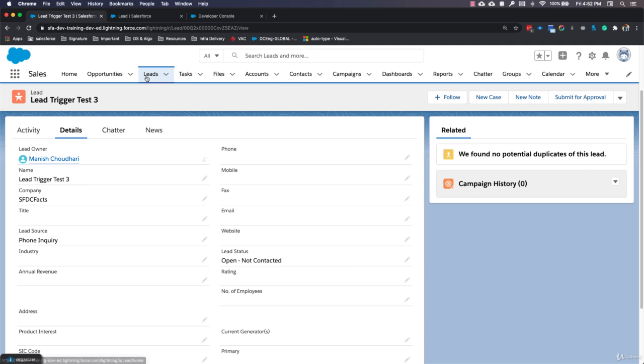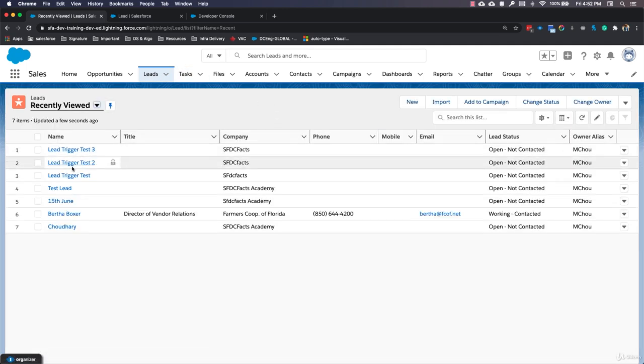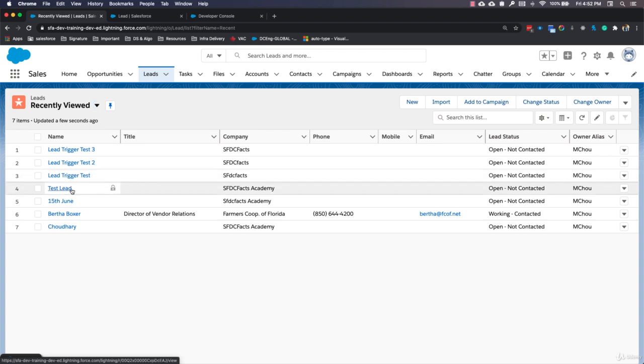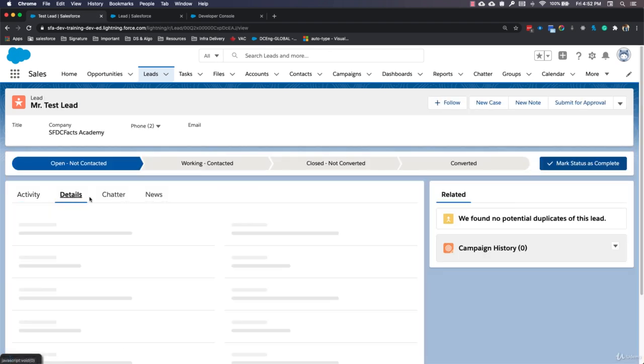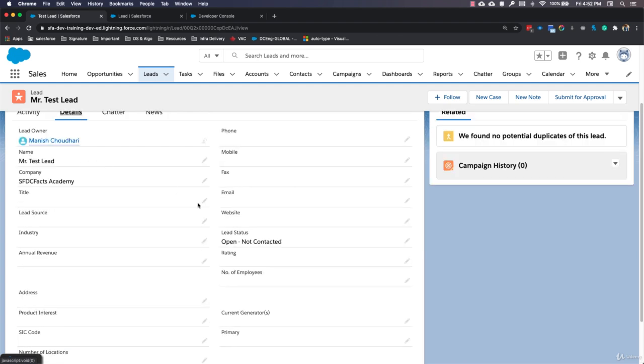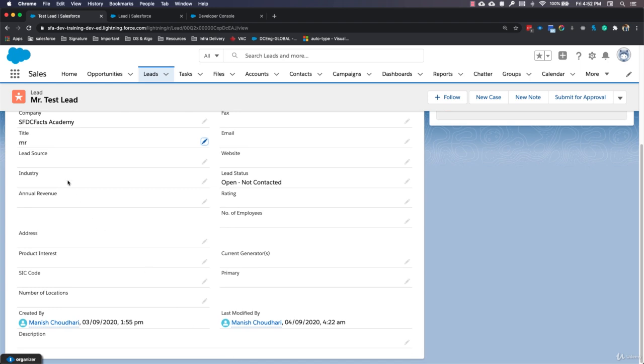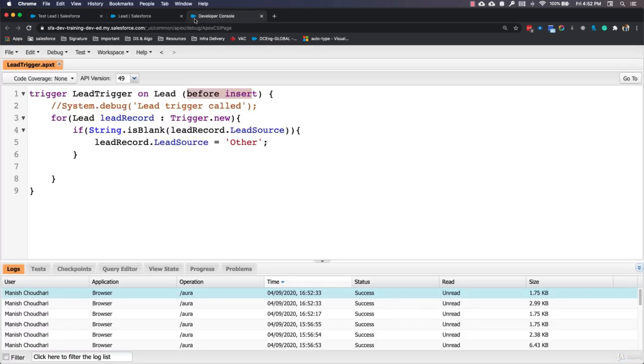So this means if I go back to my lead object and if I update an existing lead record, maybe this one, let's check out if it has the lead source field or not. So yeah, this is an existing lead record, and if I make some changes to it, maybe I'll add some title, you would notice that my lead source field will not be populated by my trigger. It's still empty. The reason is our trigger only executes for the before insert event.